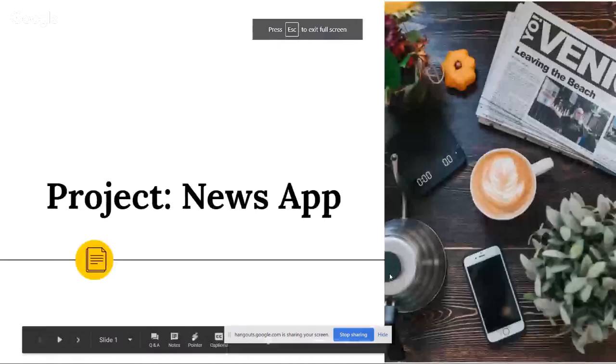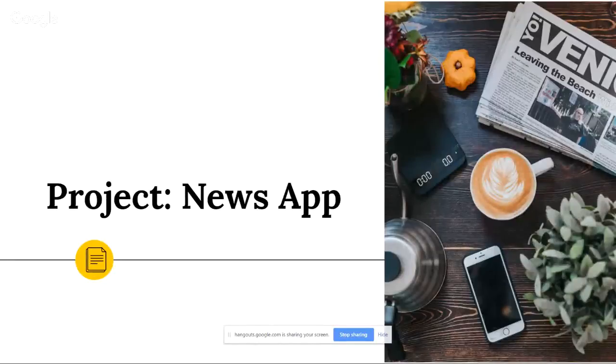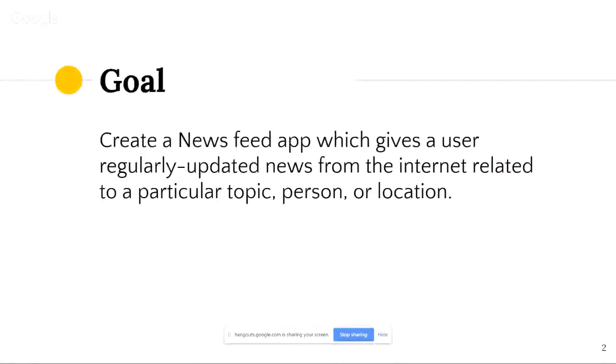It is very exciting to talk about the last project of the course. This is your opportunity to put all you have learned together, everything. And let's remember the goal of this project. The goal, according to the rubric, is to create a newsfeed app which gives a user regular updates of news from the internet related to a particular topic, person, or location.